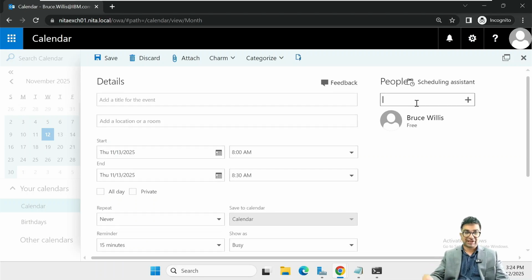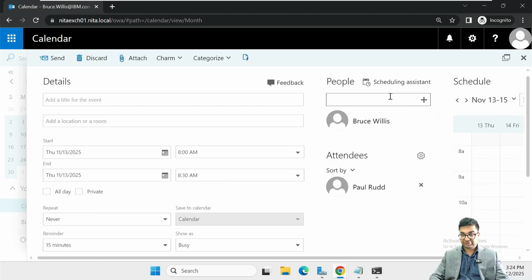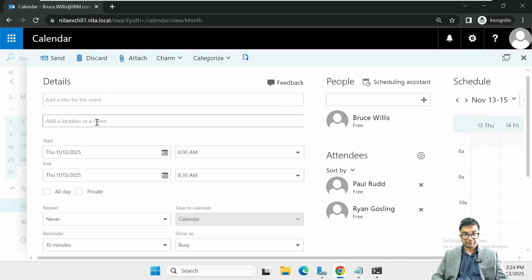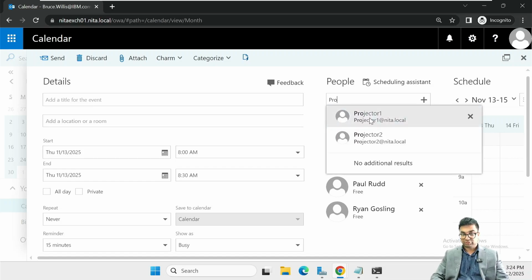Let me first add people first. Paul Rudd, yes. Then Ryan Gosling, yes. You can see both of them are free. All of them are mentioned as free. Now, the next thing that I'm going to do is under add people, I'm going to add Projector 1.